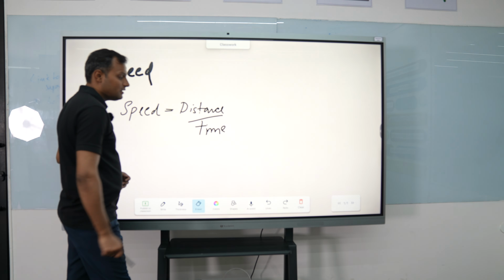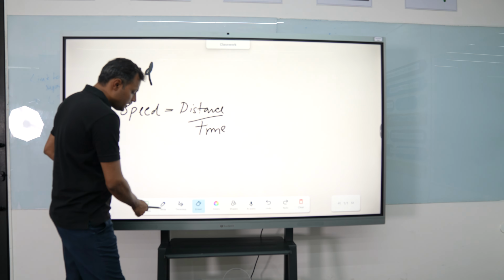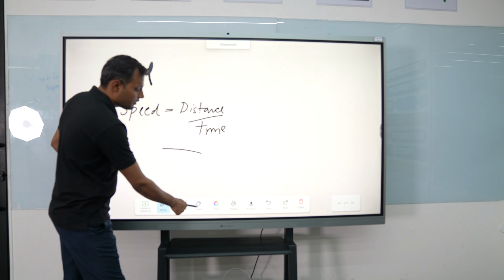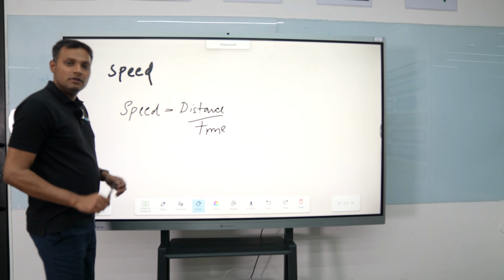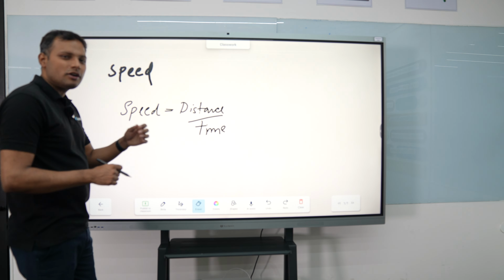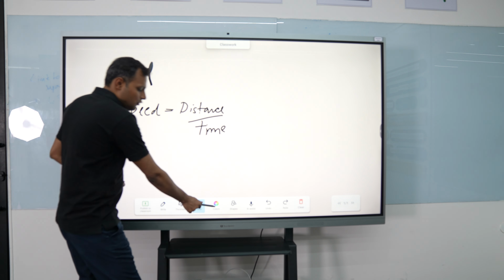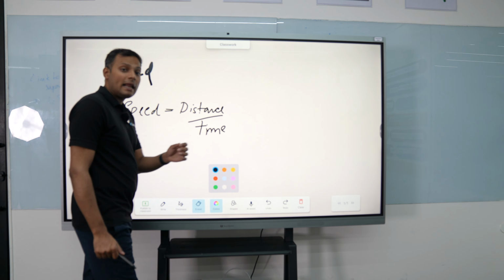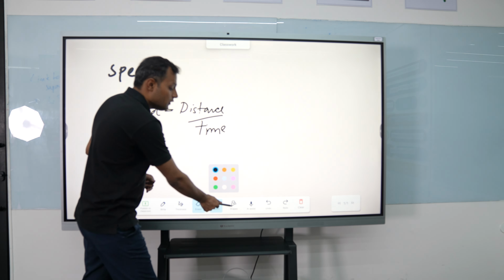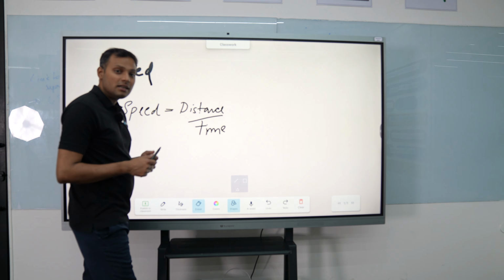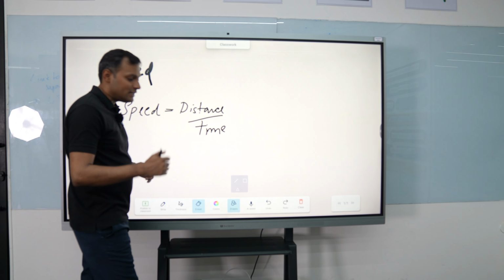You have the eraser right over here. With a click of a button, you can erase whatever has been written on the whiteboard. That's how easy removing anything or erasing anything on the whiteboard is. You have different color options to highlight your explanations. You have different shapes through which you can facilitate all the explanations quite easily.